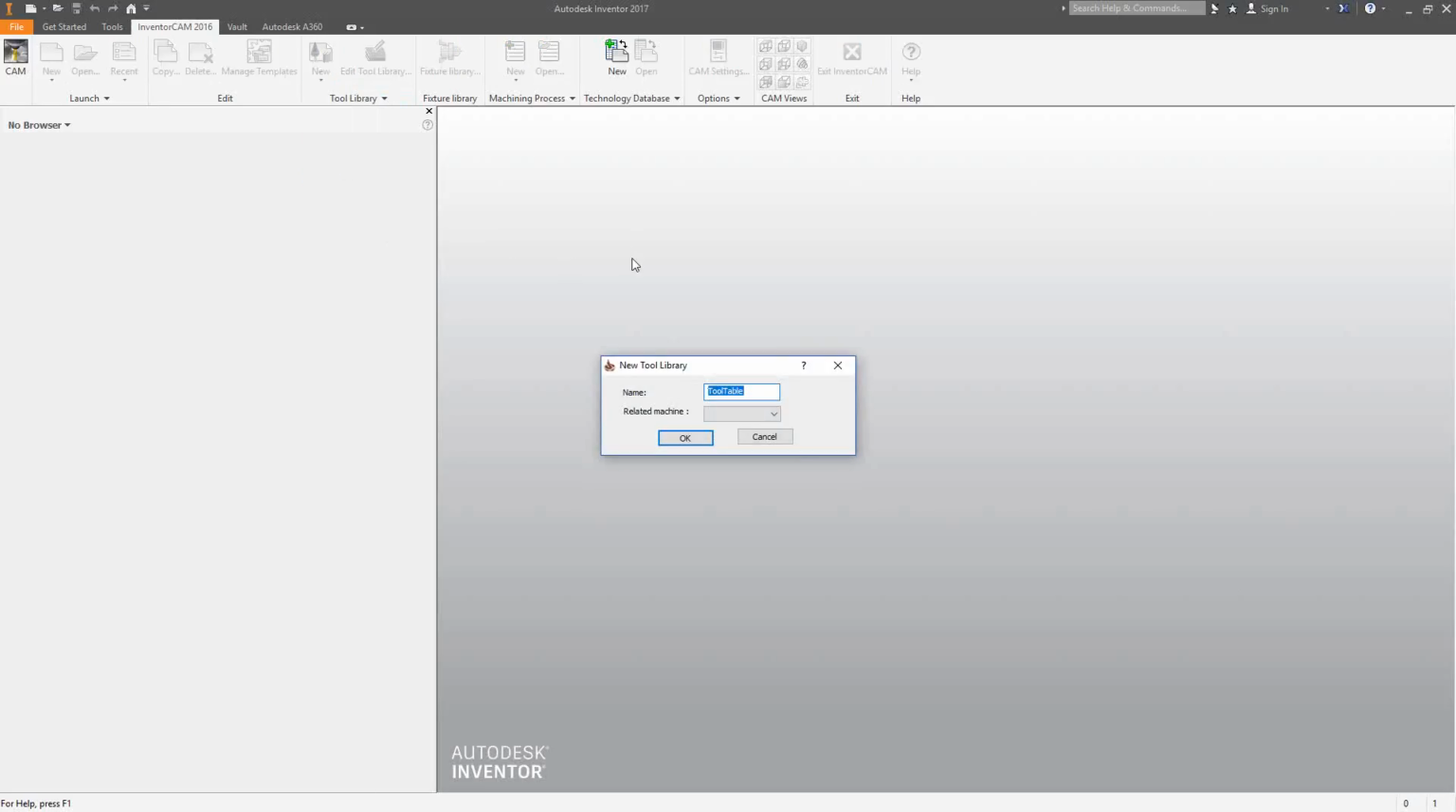So the first window we see here is actually the name of that tool table. So I'll just call it Intro Tool Table. And I can choose which machine I'd like to relate it to. Now we do that by choosing the post processor we'd like it to be tied to. So as soon as you choose that post, it should pull up this tool table that I'm about to create. It should tie them together.